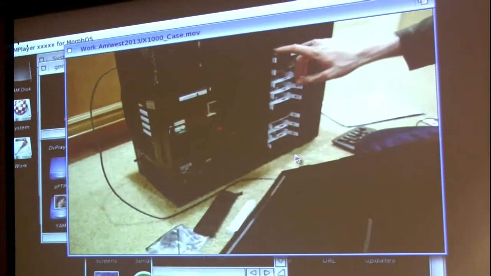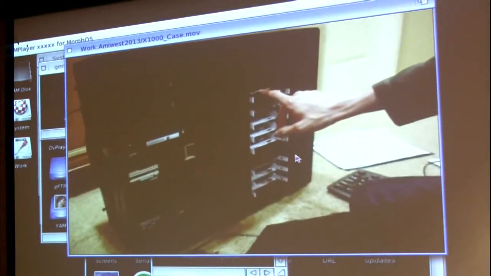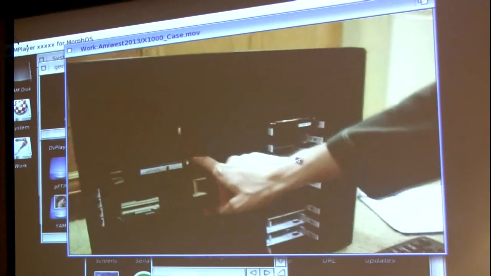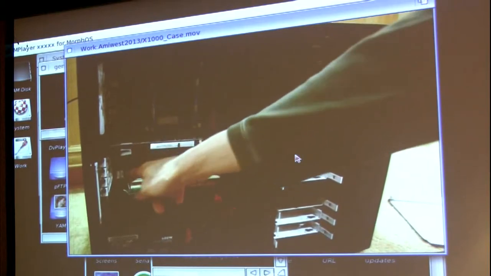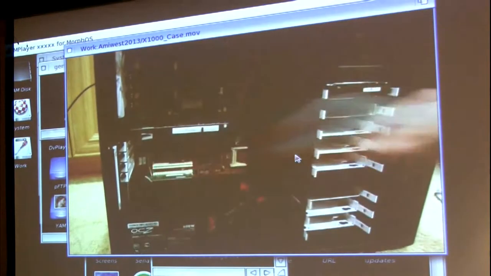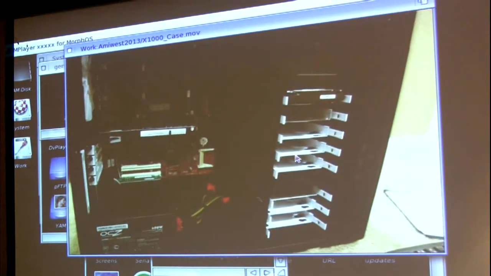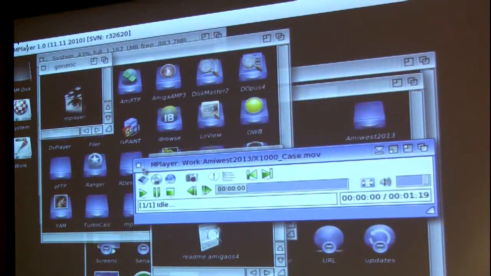And also you can see inside we have one hard drive that has 2 terabytes, and a video card, Ethernet card, and also a cable that connects to the serial port here. So that's kind of a quick look at the X1000 on the inside.